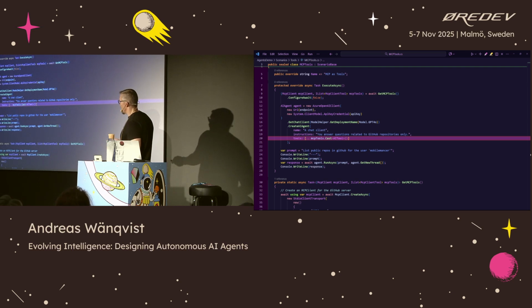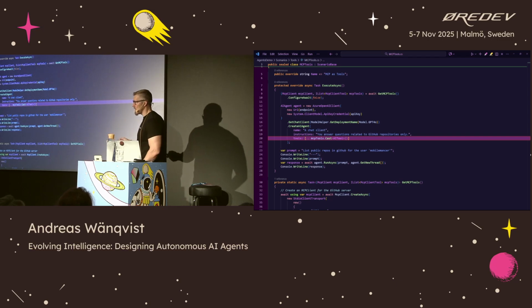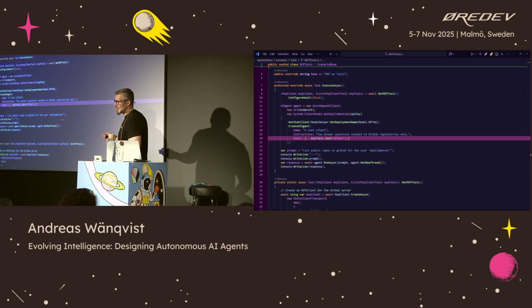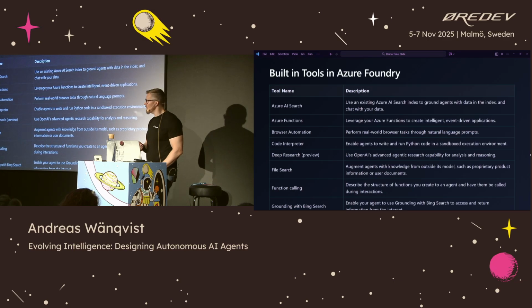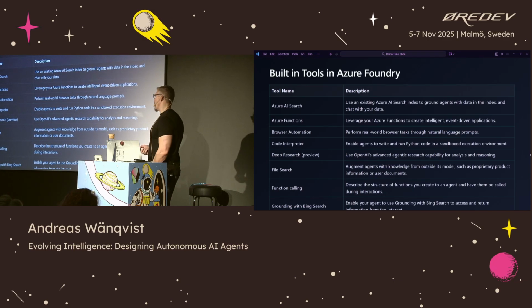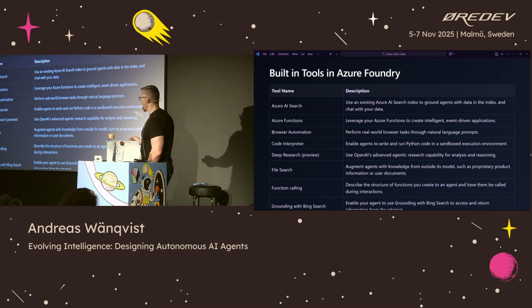So I probably won't have time to run this demo, but this is just using the GitHub tool, and you can ask it what's the status of my public repositories without being logged in. Super simple. Oh, sorry about that. Another display glitch.